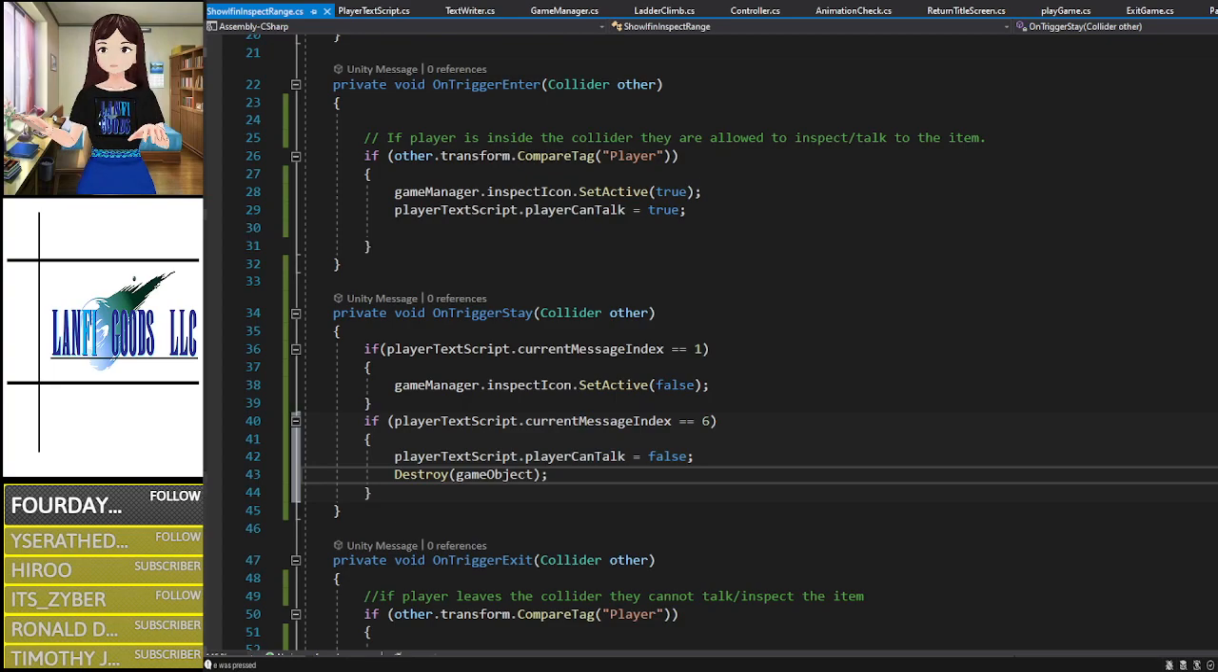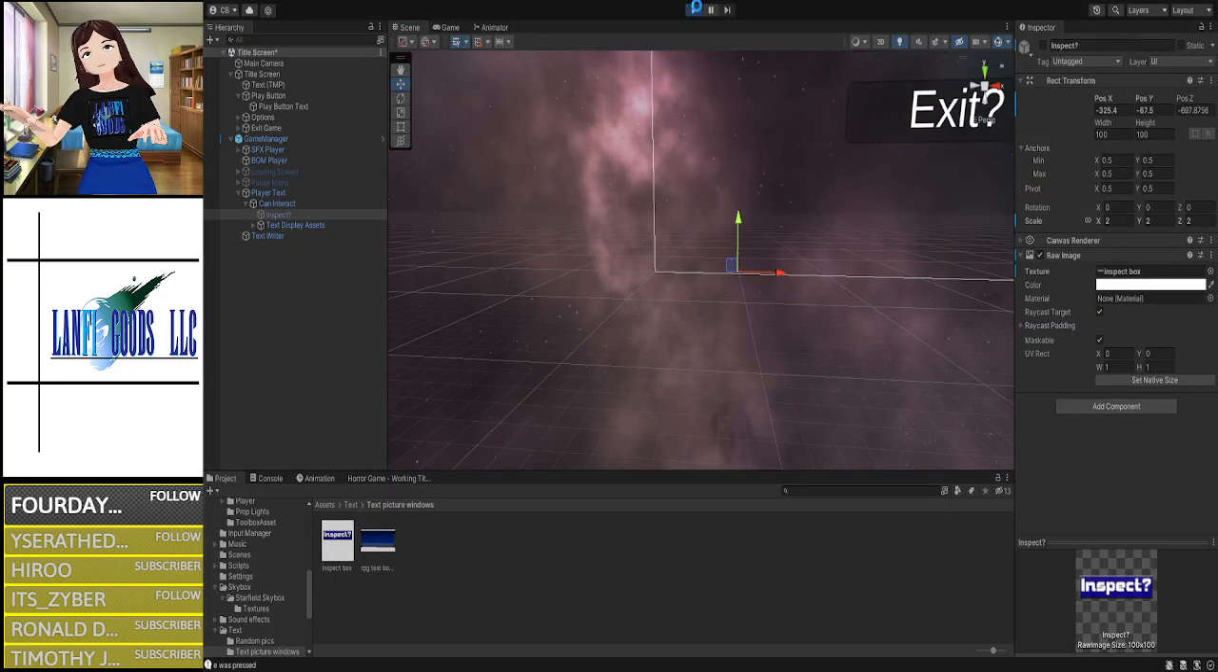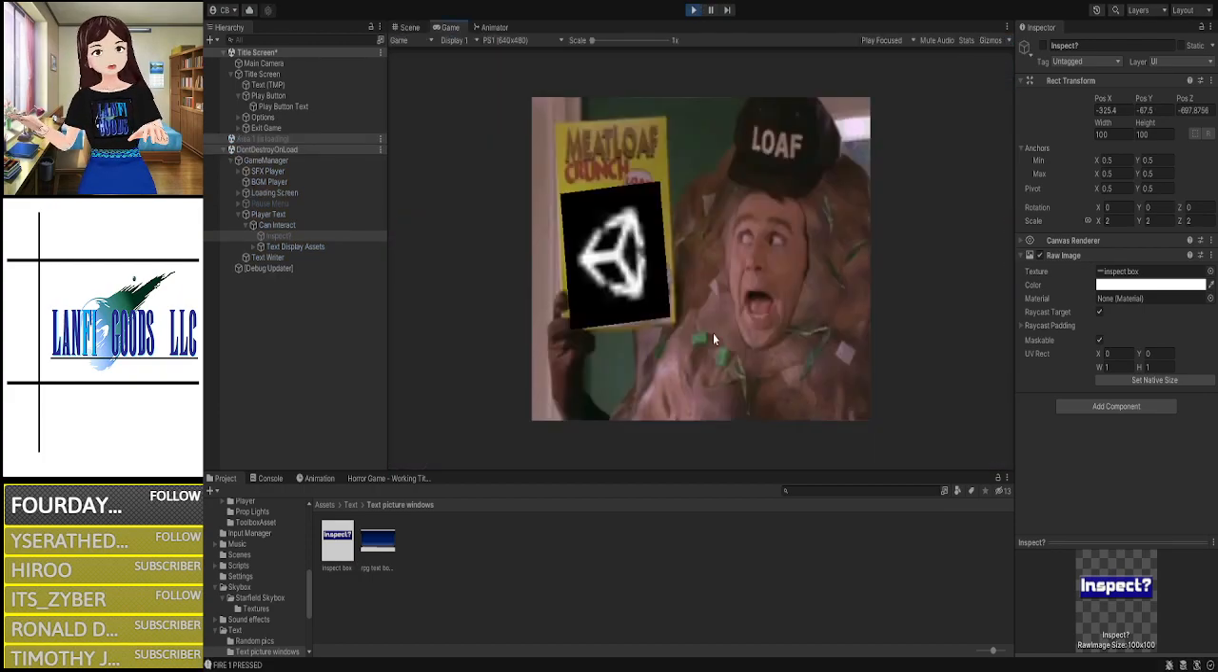So if we go out of the box, it turns off the ability to talk. If we go in the box, it turns it on. But if we're at the current message index of 1, it turns off our little inspecty thingy. If we're at the current message index of 6, then it also will destroy the object we're in front of, and it will make us not talk. At least that's the hope. We'll see what it actually does. Then it'll just say your camera was destroyed. Your whole game file was destroyed.